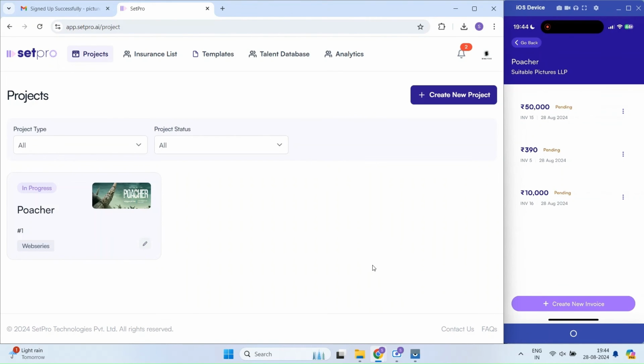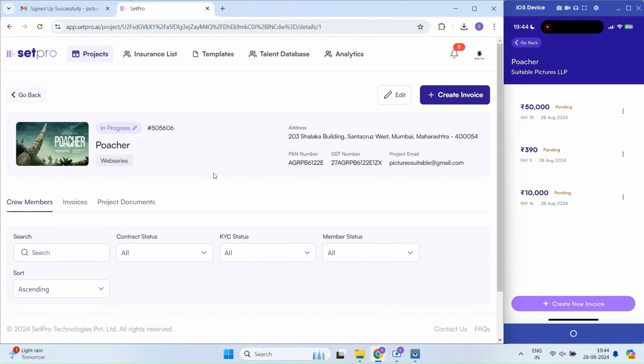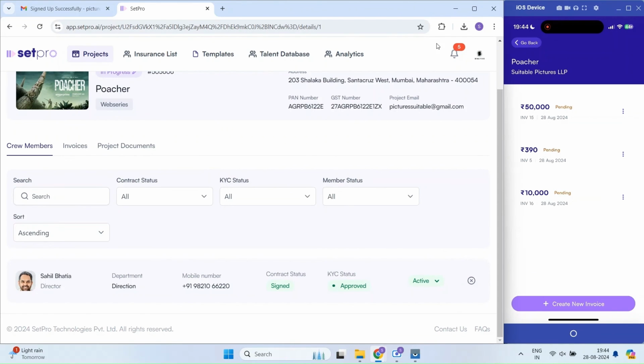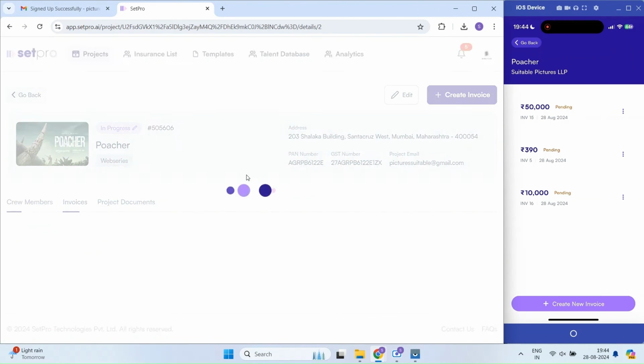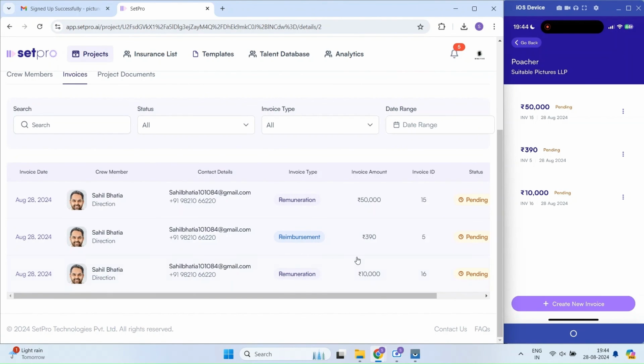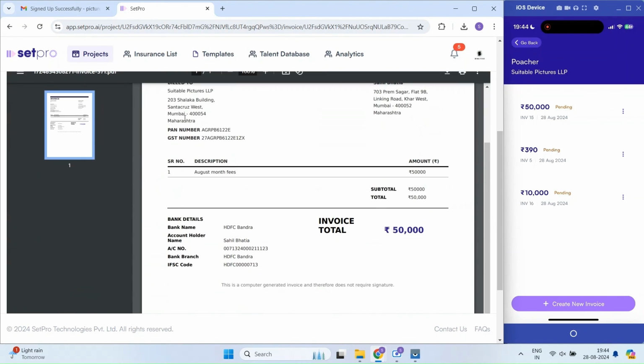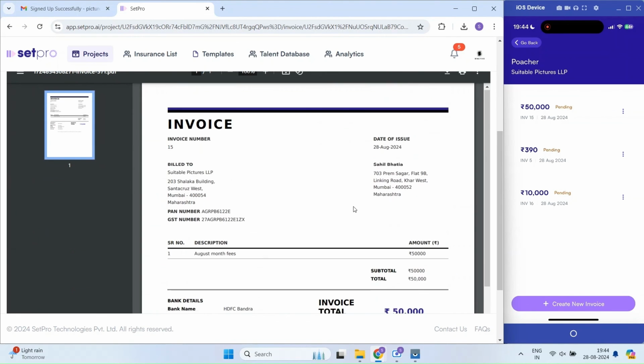The producer is notified each time an invoice is submitted for a particular project. All invoices are instantly displayed on the producer's dashboard under the Invoices tab, waiting for further action to be taken. The producer can view and download the invoice for their record keeping. The producer will now go ahead and approve or reject each of the invoices.